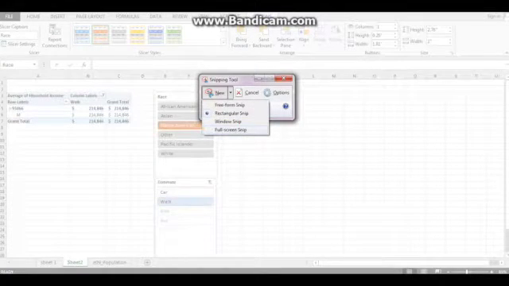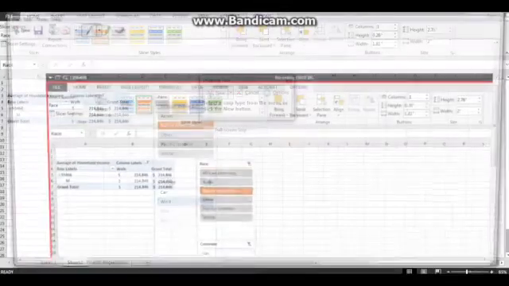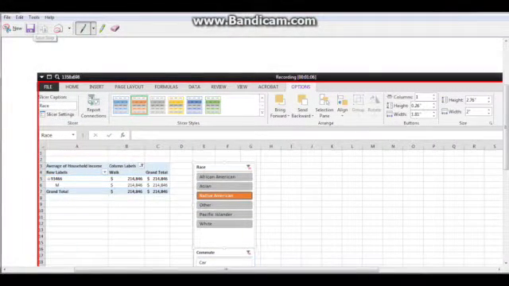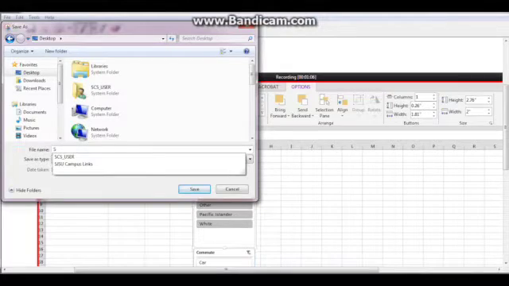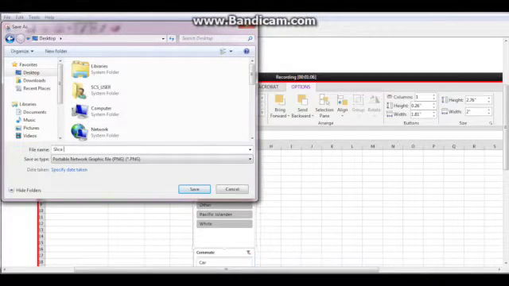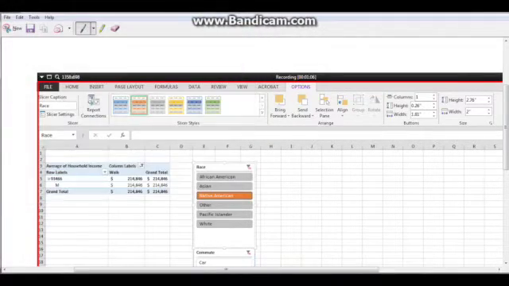and then go to Full Screen Snip and click that. Then save it to your desktop, and you can name it Excel Slice Pivot Table. Save that to the desktop.